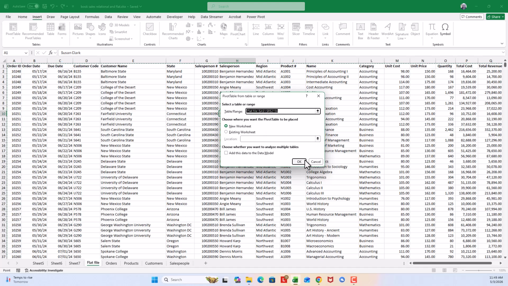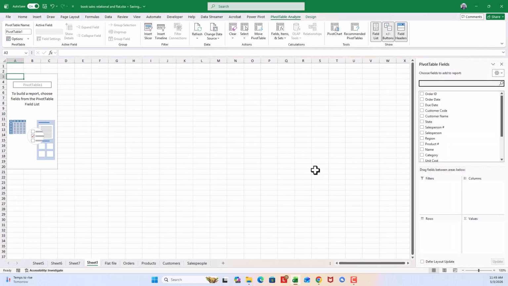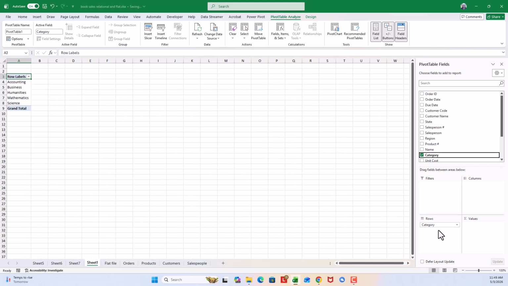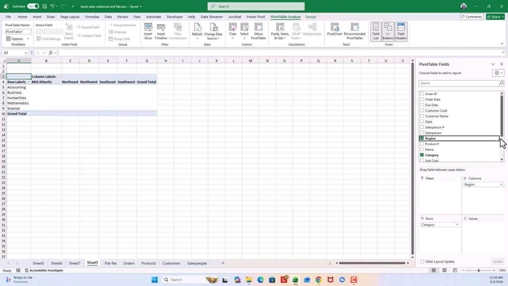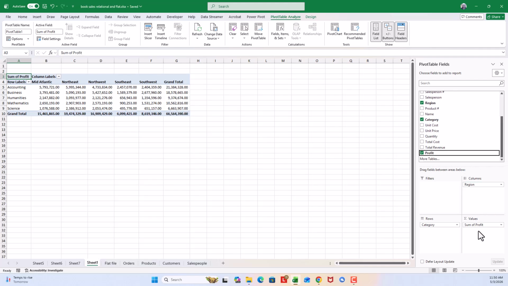I have my flat file, new worksheet. Now what I'm going to do is pivot category by region and create a very small, simple pivot table. So I'm going to put my category in the row area. I'm going to put my region in the column area. And then I'm going to put my profit in the sigma values area. So now I have a simple pivot table with both columns and rows that shows my profit by region, by category.